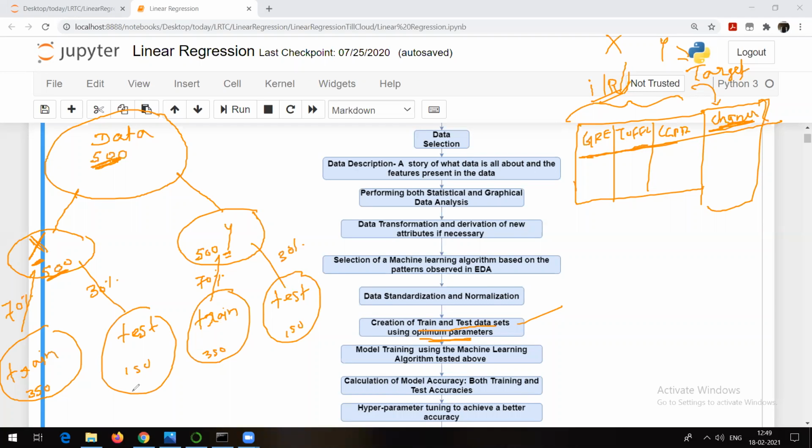Now try to understand. This is input and this is output. We are going to name it as X underscore train, X underscore test, Y underscore train, and Y underscore test. So my original data is now divided into these variables: X train, X test, Y train, and Y test.